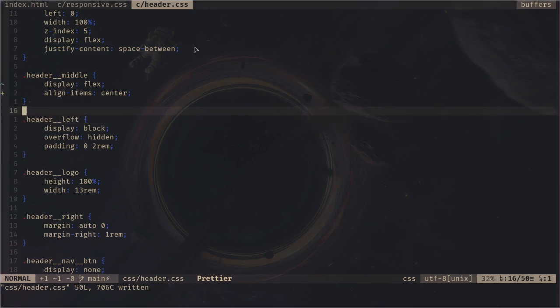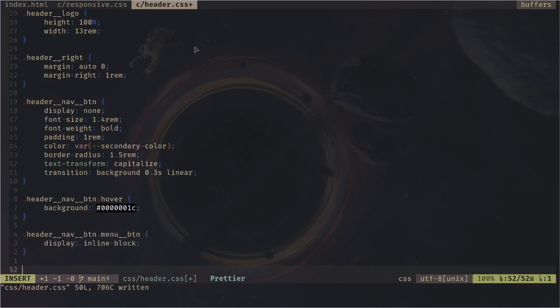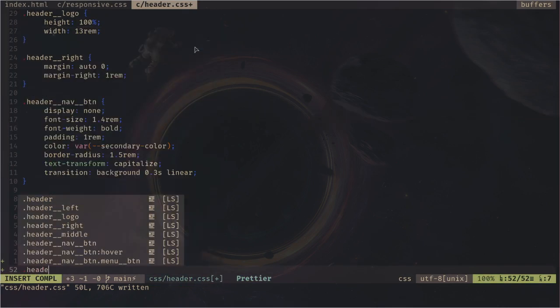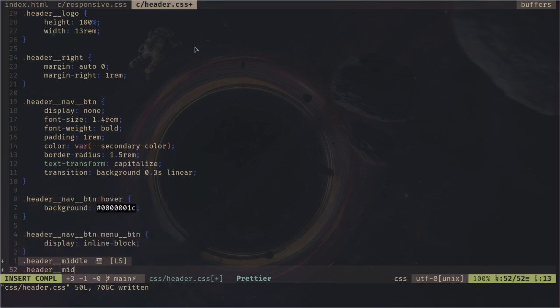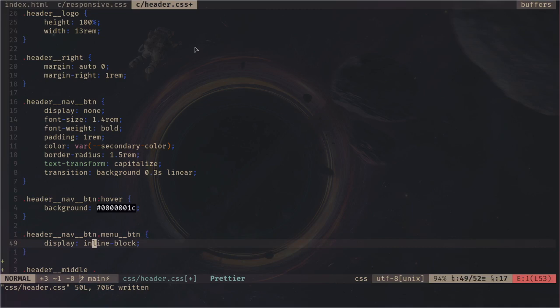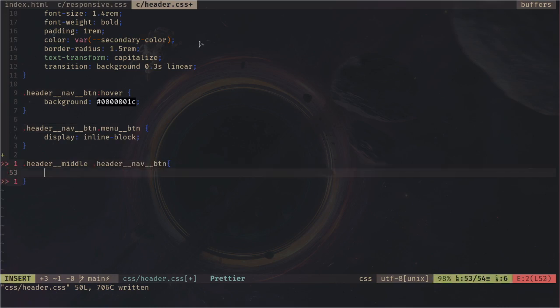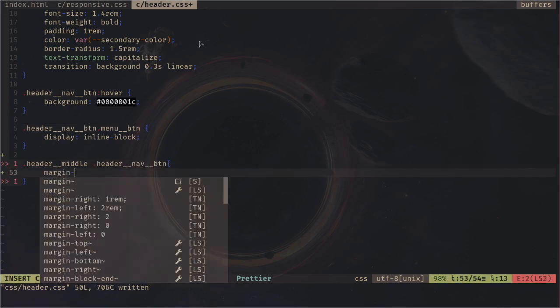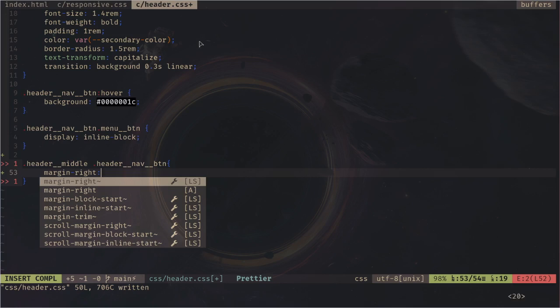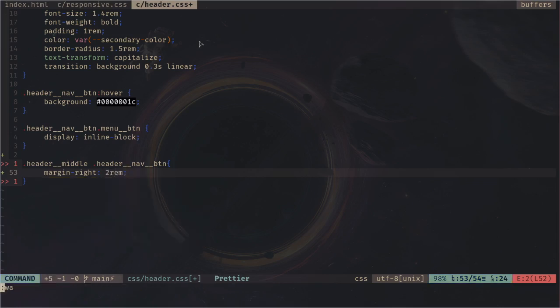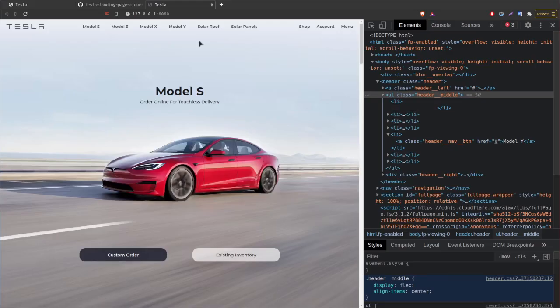So let's go to the bottom and select header middle. Then the header nav btn. I'll copy this. And let's add margin-right of 2rem. And now they are looking pretty good. So we are done with that.